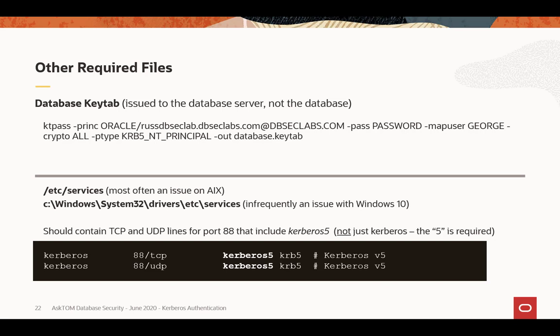So when we're looking up the correct port for Kerberos in the services file, which is port 88 pretty much all the time, we need to see Kerberos 5. Not just Kerberos, not just KRB5, we actually have to see the string Kerberos 5.